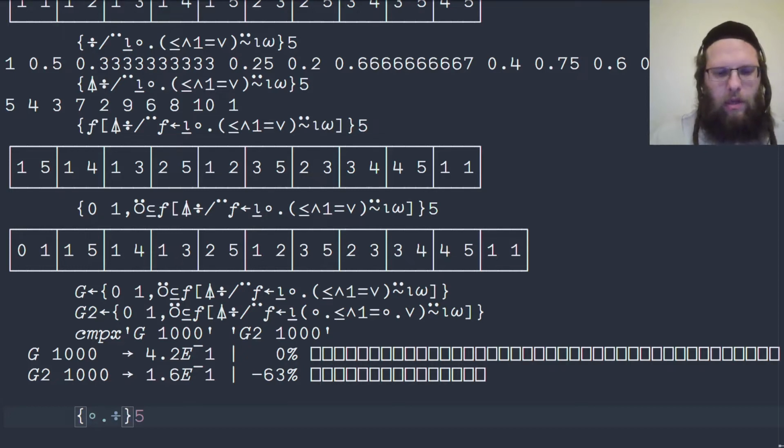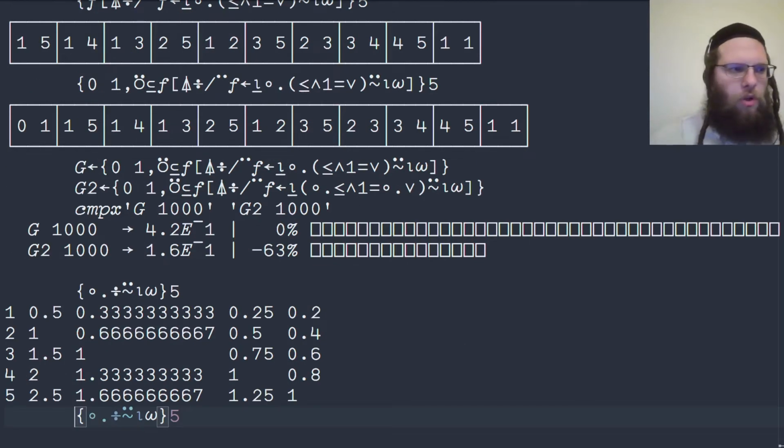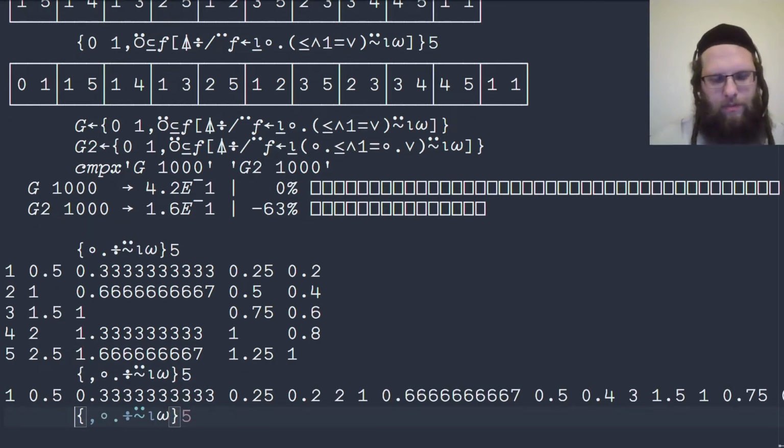So here is an outer product of the numbers themselves. So this gives us all the quotients right away. And then we can ravel that into a simple vector. And now we just need to eliminate all the invalid ones. So what does that mean? That means anything that is greater than 1 needs to be eliminated.